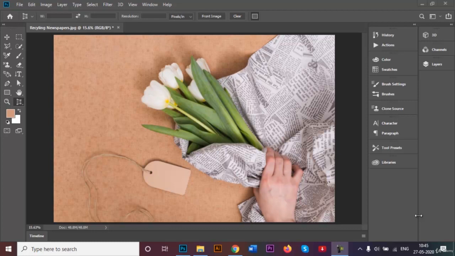Hi everyone, welcome to today's tutorial. Today I will be covering two tools, namely the crop tool and the perspective crop tool. These two tools are really simple to use, and without further ado, let's dive right in.